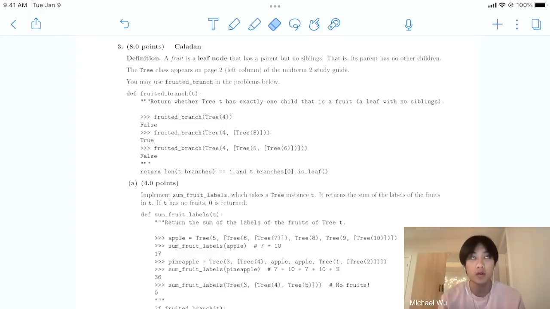Okay, so moving on to problem 3, we're given a definition that a fruit is a leaf node that has a parent but no siblings. That is, its parent has no other children, and we're also told that we should use the tree class as appears in the midterm 2 study guide, as well as this new function that they've defined for us that returns whether tree T has exactly one child that is a fruit, so a leaf with no siblings.